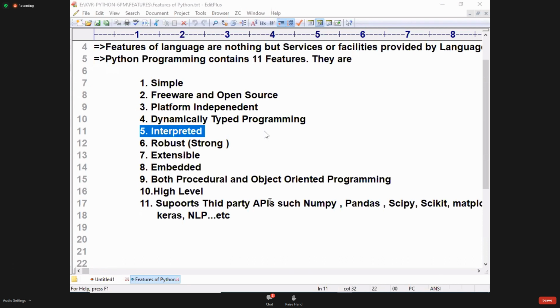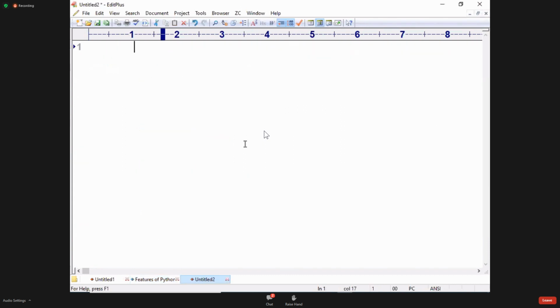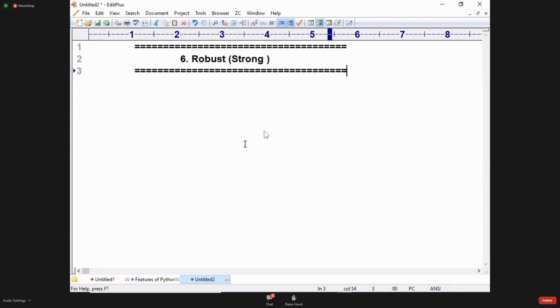Understand, guys? Now it is time to move forward and talk about robust. Very, very simple, students. I am going to discuss what we mean by robust. Robust means strong. And it is one of the marvelous features in Python programming.